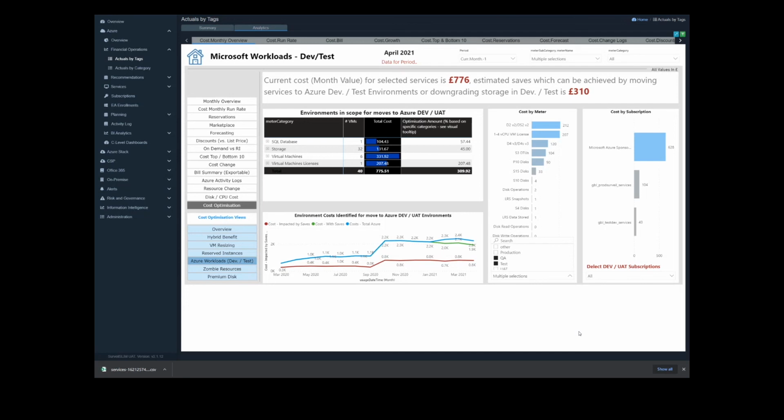Just choose the subscriptions if you rather want to look at the subscription and not the dev test environment. They are available at the top here as well to select. But in this case, I know from our tagging, it's our QA and test environments. If I select those, I can see that if I moved SQL databases and optimized those to single standard, I could reduce that here into the UAT environment by £57.